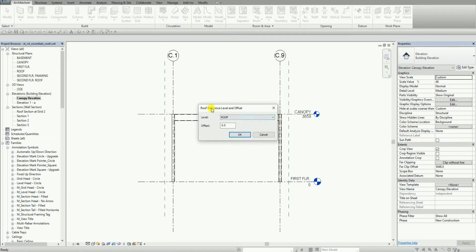Right? And then for the roof reference level and offset, instead of roof here, I'm going to select canopy for the reference level.